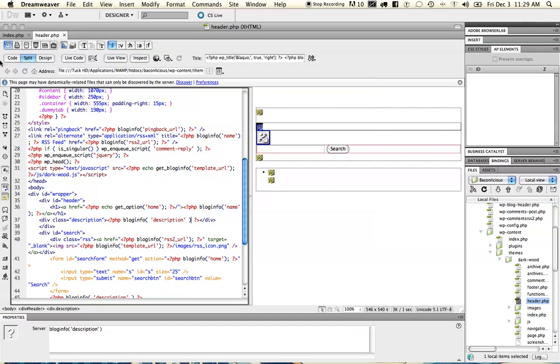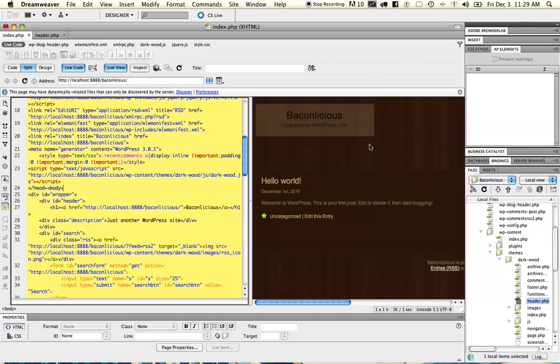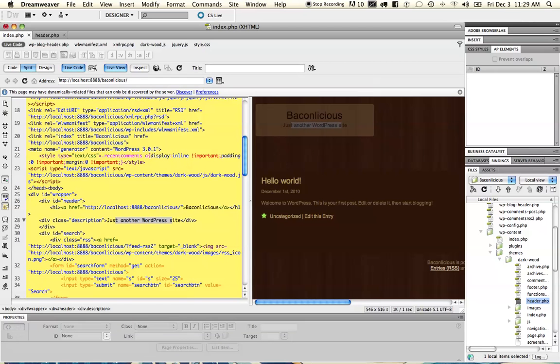I'm going to save my header.php and then run back to index.php. If I refresh this, you see that now I get the default tagline, which is just another WordPress site, and when I select it here in my live view, it also shows the corresponding selection in my live code view over here to the left, so I can actually see that these changes have been made.